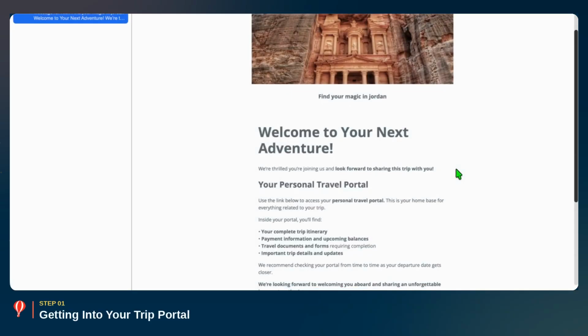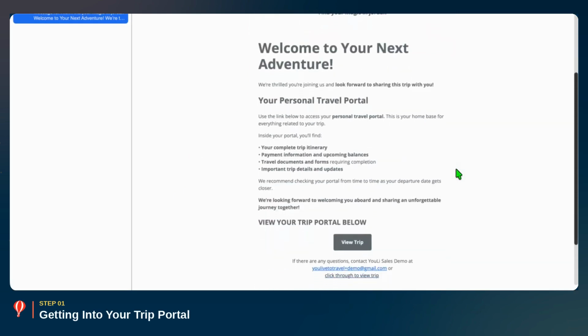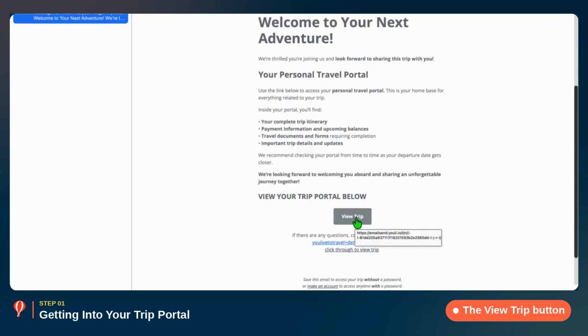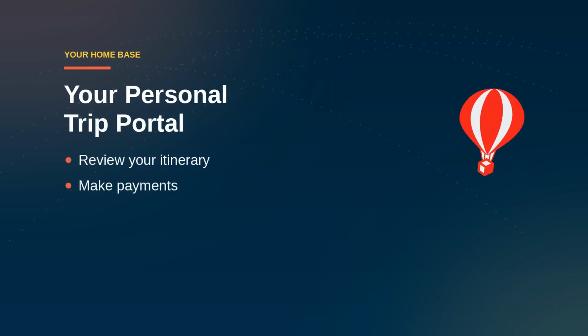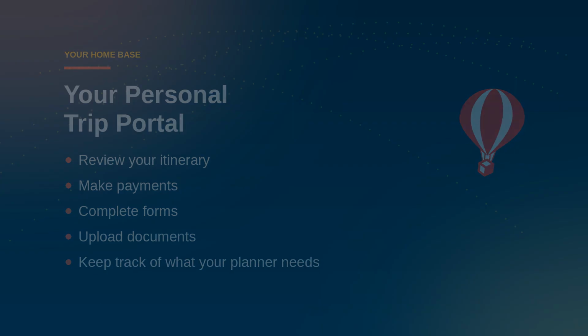After you sign up, you'll receive an email from your trip planner. The wording and design might look a little different from what you see here, but there's one important thing to look for: the View Trip button. Click that button and you'll go directly to your personal trip portal. Think of this as your home base for your trip. You'll come here to review your itinerary, make payments, complete forms, upload documents, and keep track of anything your trip planner needs from you before departure. Let's take a look.